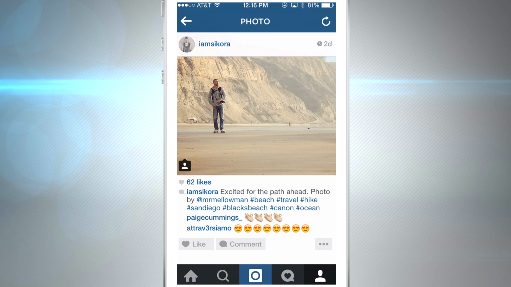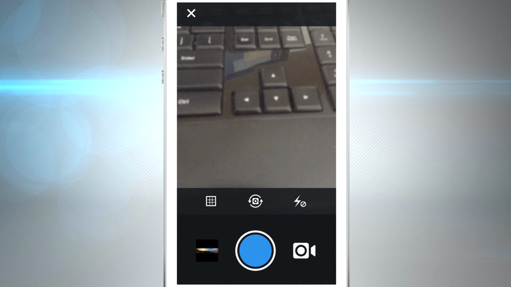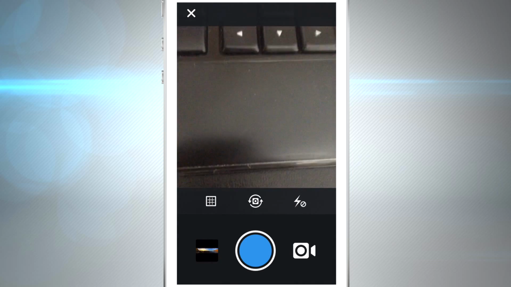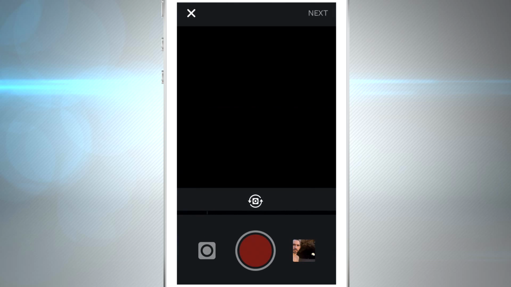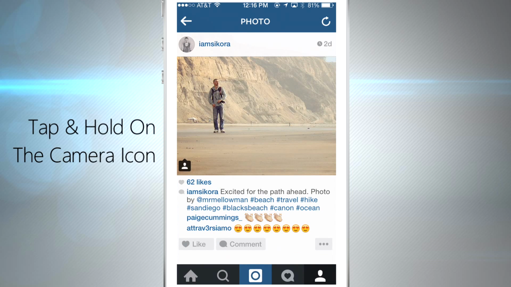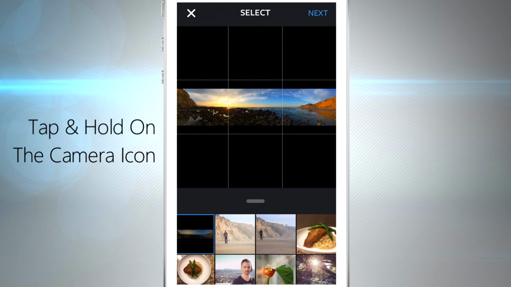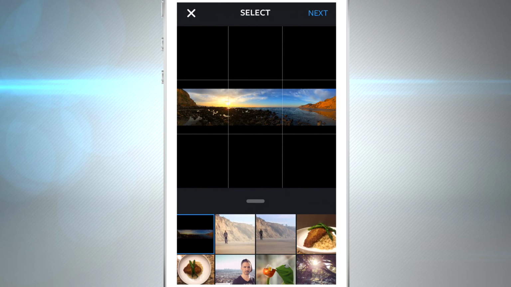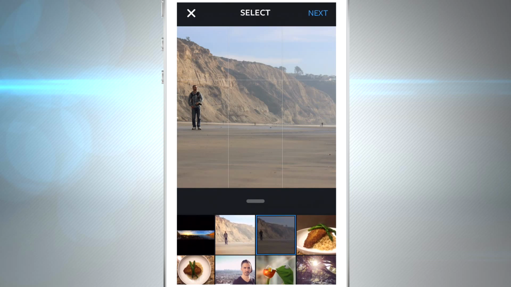Now if you're like me, you never use the Instagram camera to take pictures or capture moments, and when you tap on the camera icon it takes you right to the camera, and that can drain some of your battery every time you open the camera up. So if you just tap and hold on the camera icon, it'll take you directly to the camera roll where you could access the pictures you've already taken.